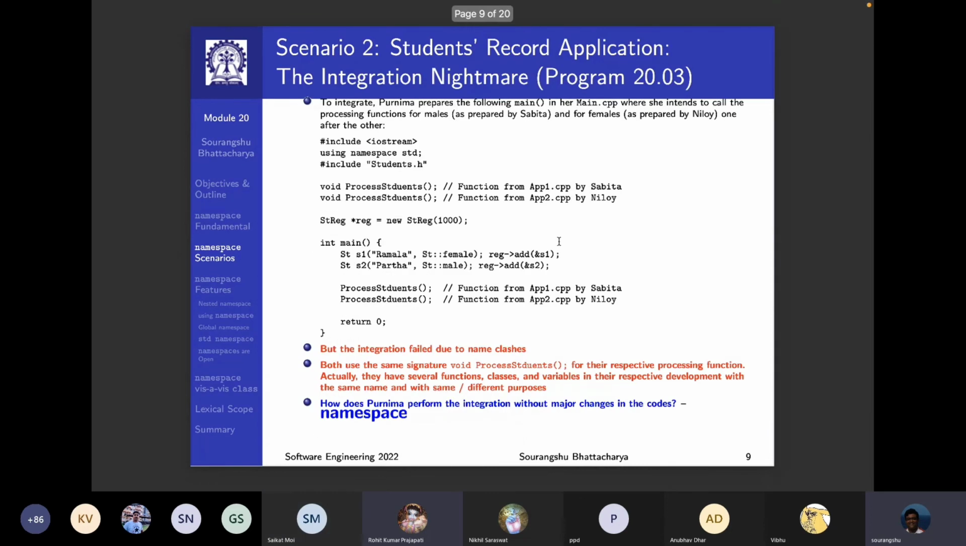Okay, so what does Purnima do to build this thing? In this case, the individual codes will get built for both Sabita and Niloy. But for Purnima, there will be a name clash, and there is a problem in integrating the code. So how does Purnima then integrate these two codes given by Shobita and Niloy?